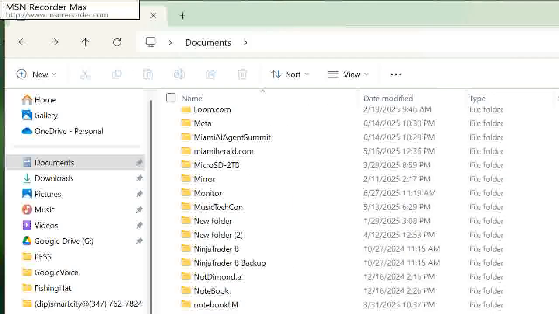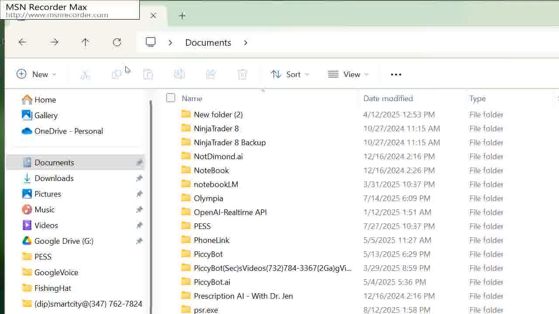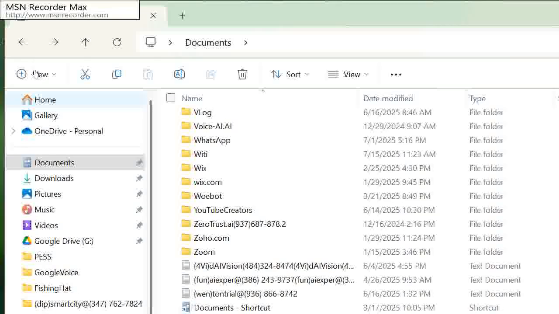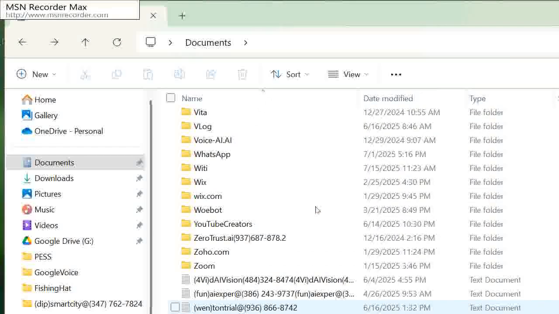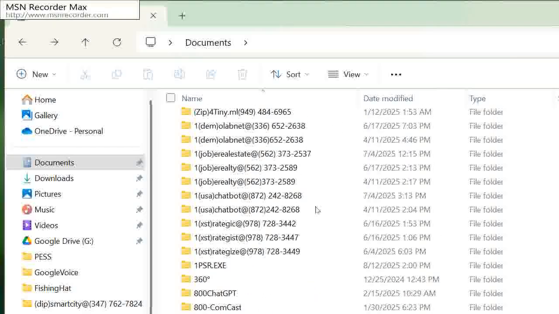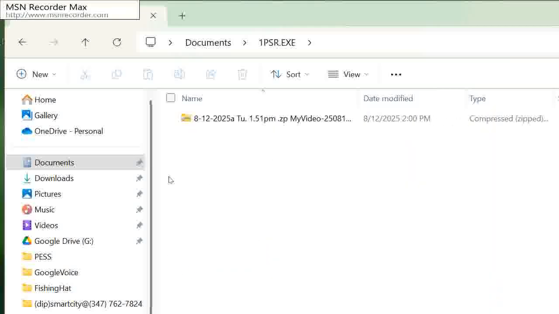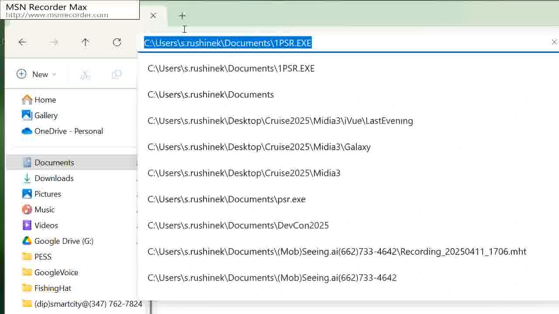New folder. One. Star dot exe. Yes. O1 should be higher up in the hierarchy, right? Here it is one. Folder there. Copy.